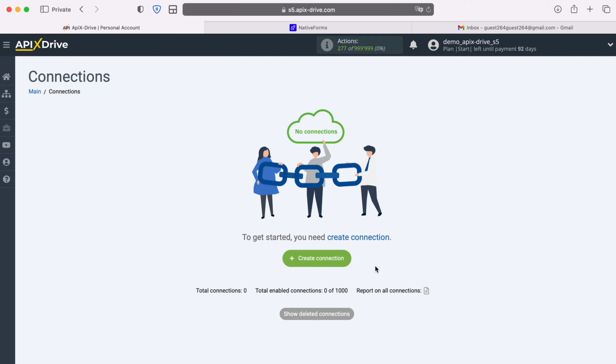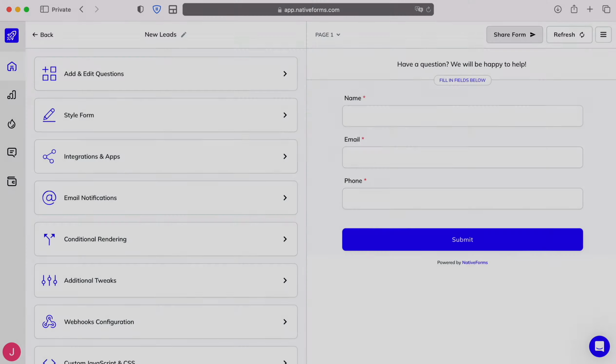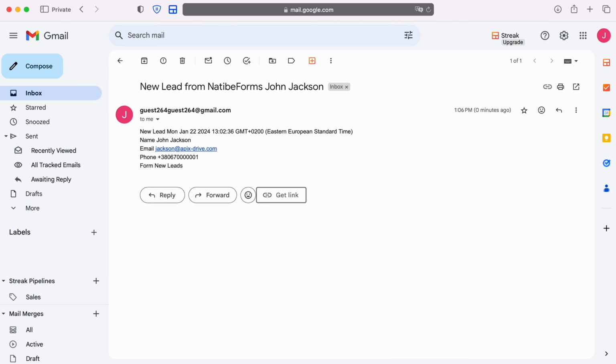Today I will tell you how to set up an integration to transfer new leads from NativeForms to Gmail. This is necessary to automatically transfer new leads from NativeForms to other systems. For example, through the Gmail service you can send new emails. Now let's move on to the setup.